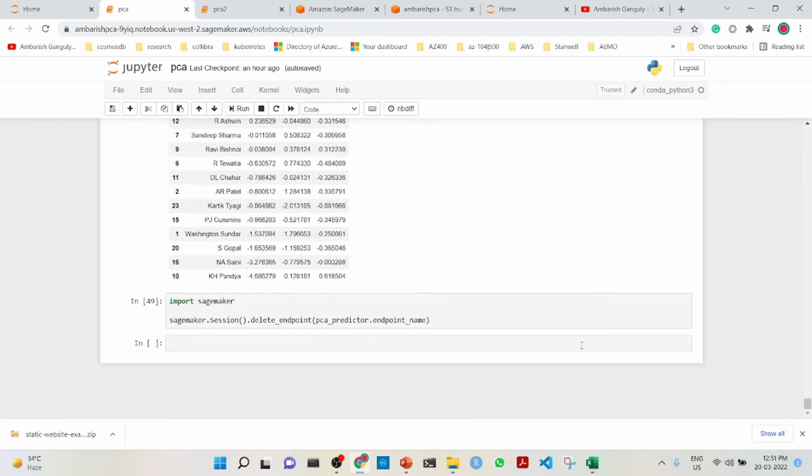And ultimately, we delete the endpoint of the SageMaker. I'll push the code to GitHub as well as the data set, so that you can look at it.